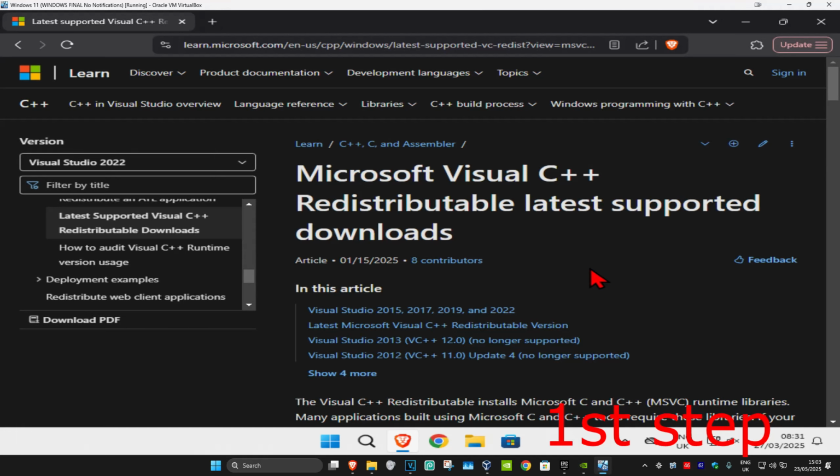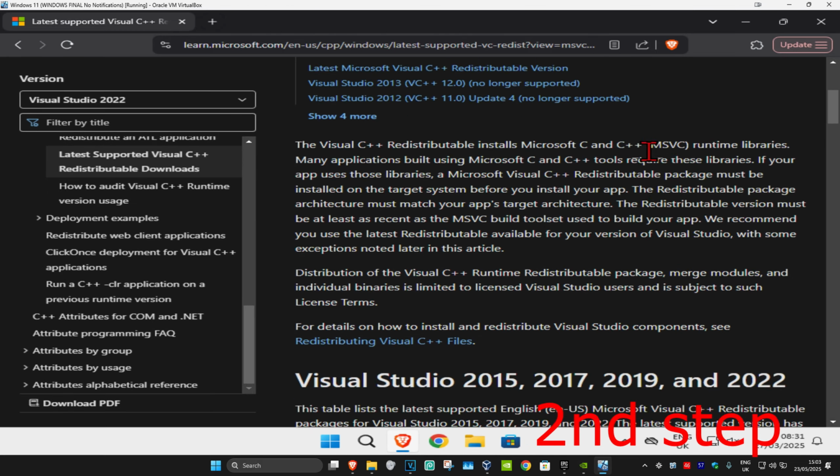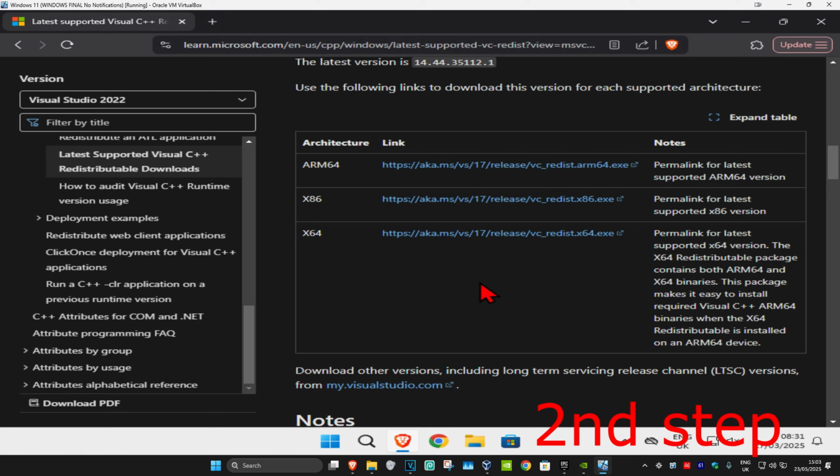So guys, for the first step, you want to head over to the link, which will be down below in the description, to download Microsoft Visual C++. And then once you're on this, you want to scroll down. There's going to be two downloads right here, one for x86 and one for x64. We're going to download both of these.